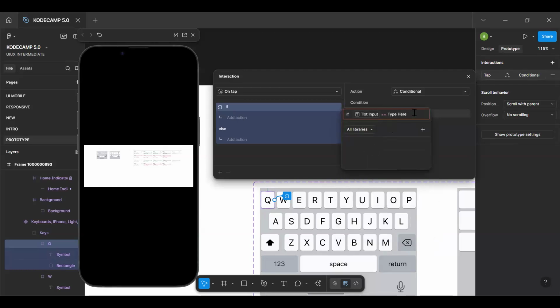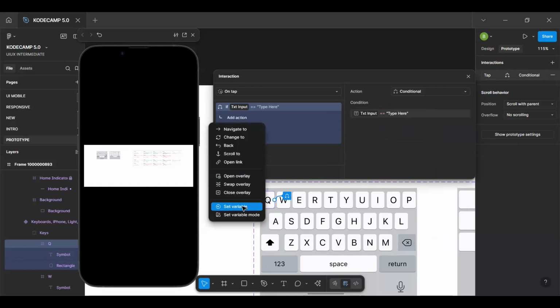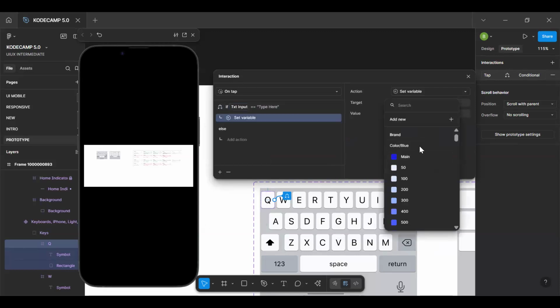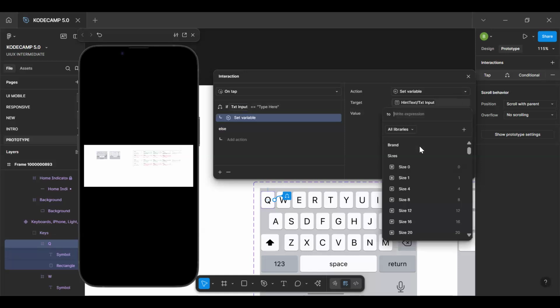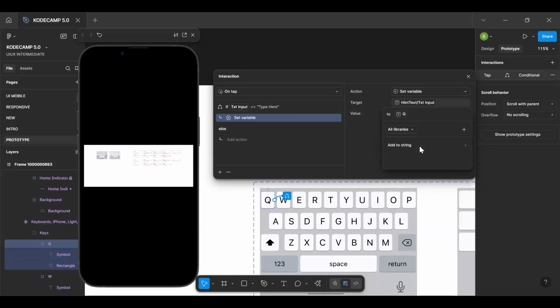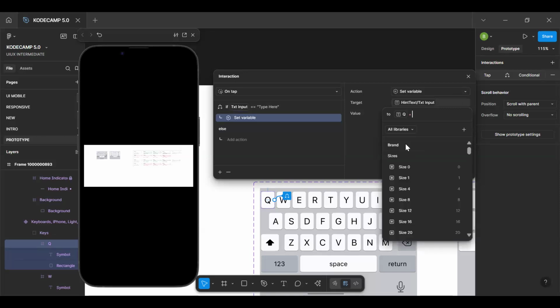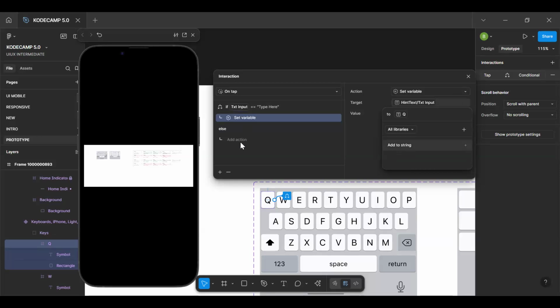Remember, it has to be a string. If not, it will not work. So we'll now put this in a string. If it equals to type here, then set variable text input to be equals to Q. Then we are going to add, this is going to be a string, right? No, we don't need plus.